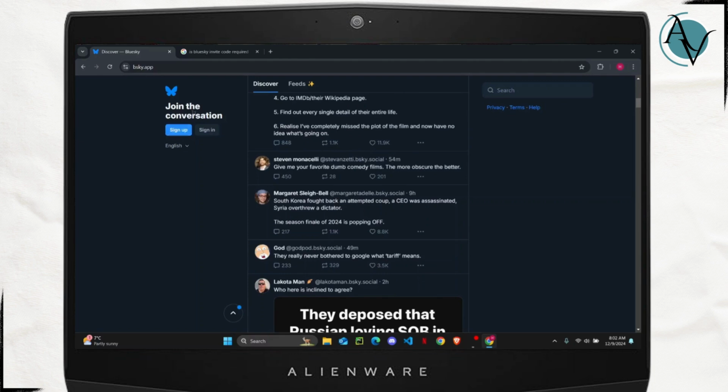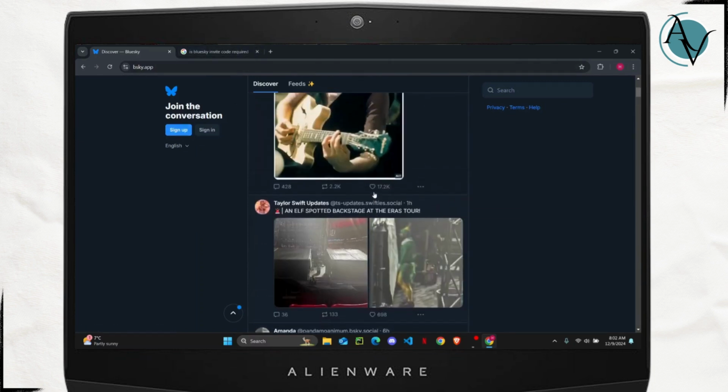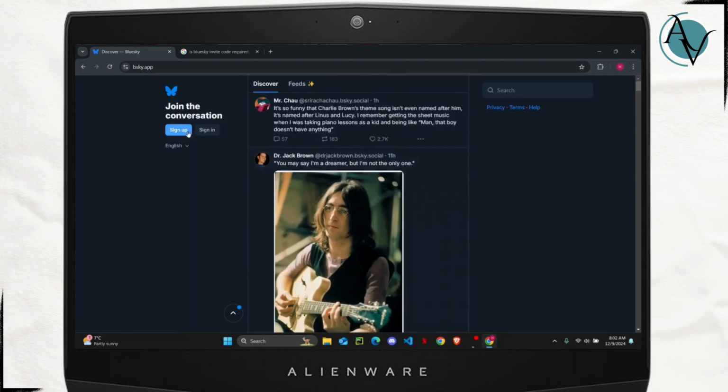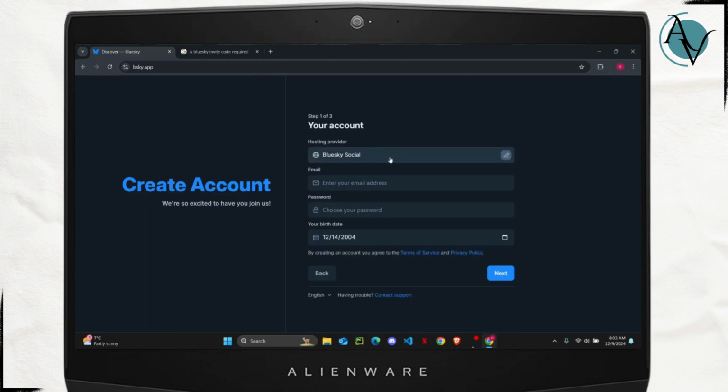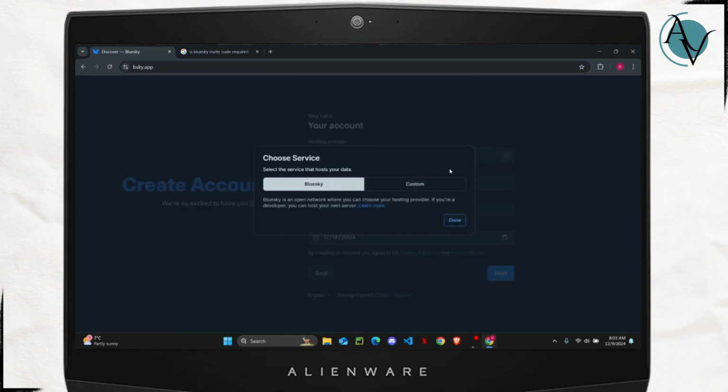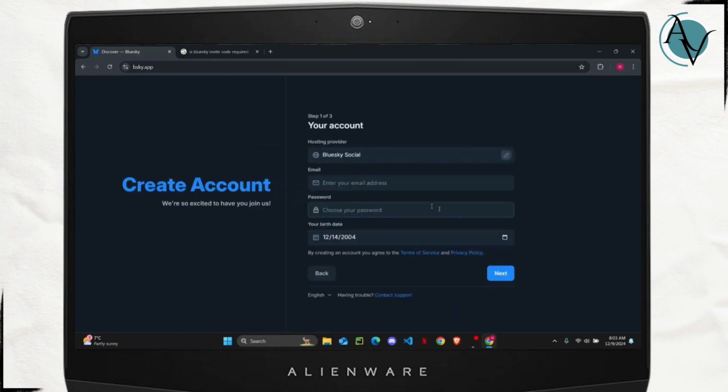You can just click on sign up and then create an account. So there are different ways to create an account on Bluesky. The first one is pretty straightforward. You can just click on sign up, and then from here it will ask you for your hosting provider, which is Bluesky Social itself, or if you have any custom domains you can add that as well.